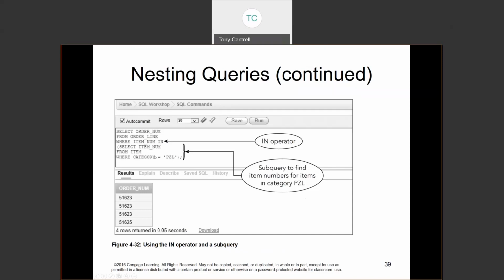So if the field is not in the table that you're using, it's in another table, you have to do a subquery in chapter 4. In chapter 5, we'll show you a different way you do it.